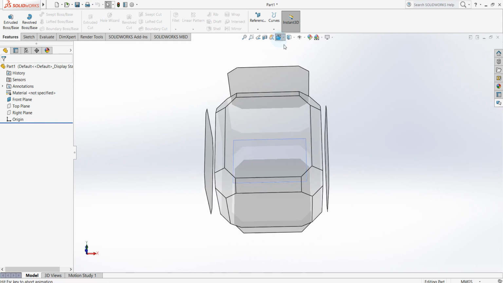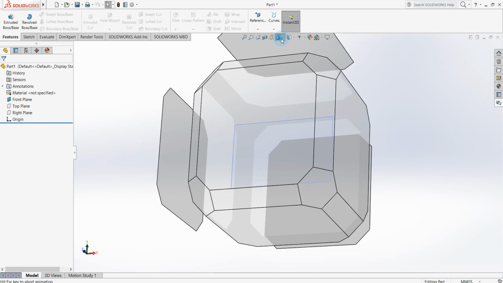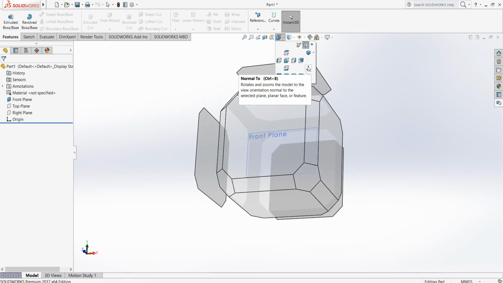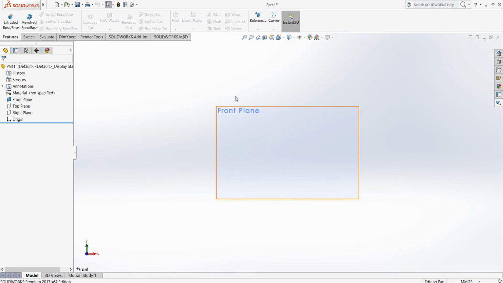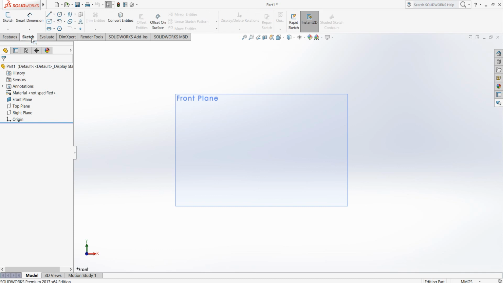Oh, we want to be, if we select our front there, that'll go there. If I was to rotate this round, the normal 2 goes to whatever it's closest to, okay? So if I go normal 2 now, that'll bring us to our front plane. Okay, so this is how you use the Revolved Boss Base, okay?